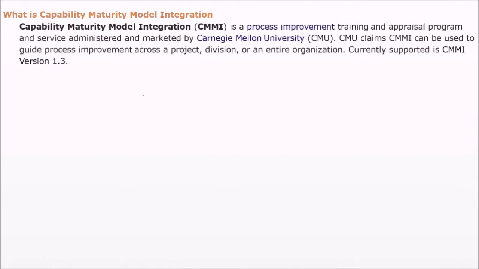Next is, what is capability maturity model integration, CMMI? CMMI is a process improvement training and appraisal program. Please understand that CMMI is not a certification as against ISO. ISO is a compliance standard, so it gives you the certification that you are ISO 9001:2015 certified. CMMI on the other hand is a process improvement training and appraisal program, so you can be appraised for certain levels.